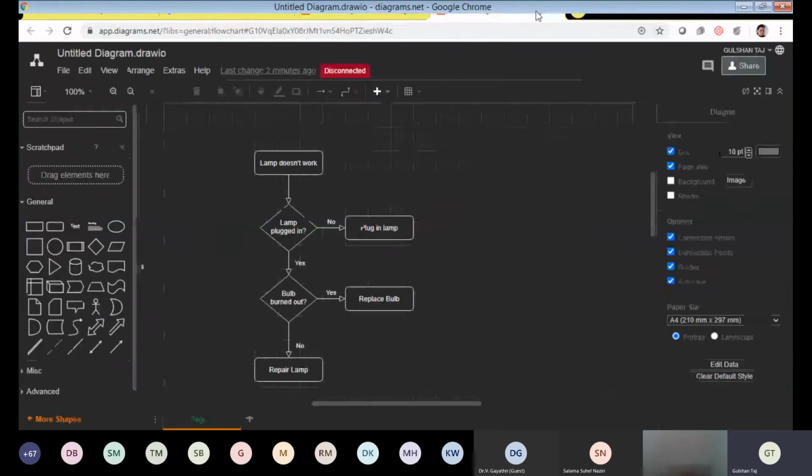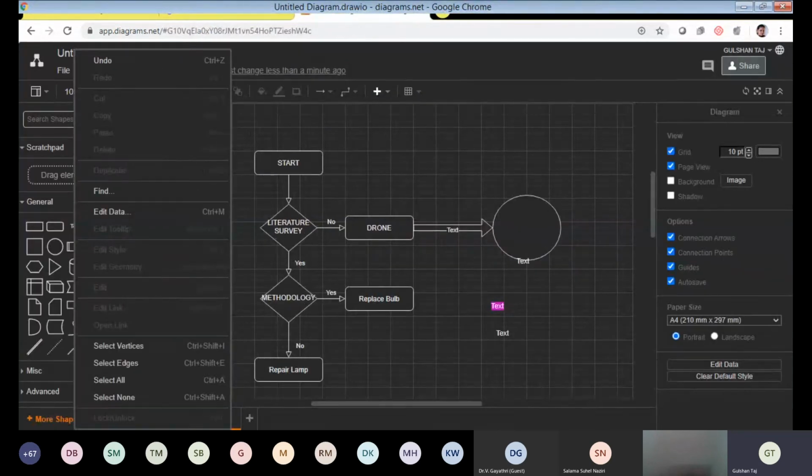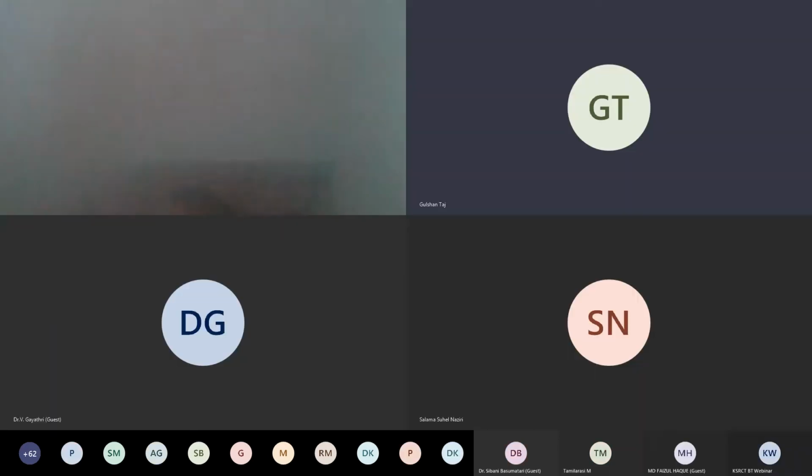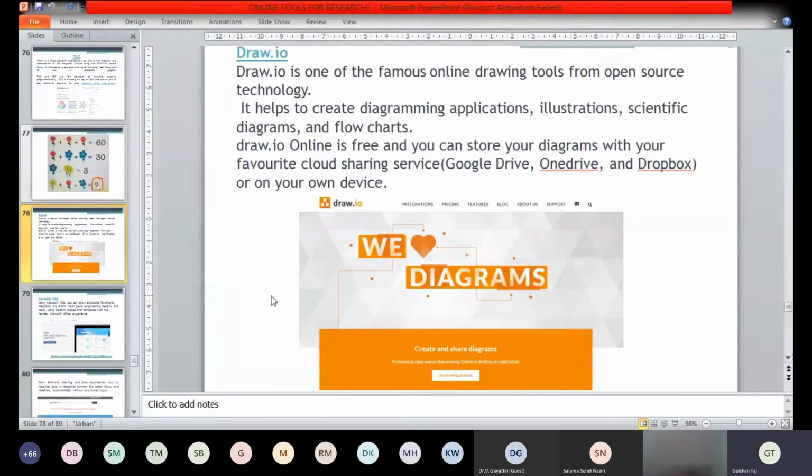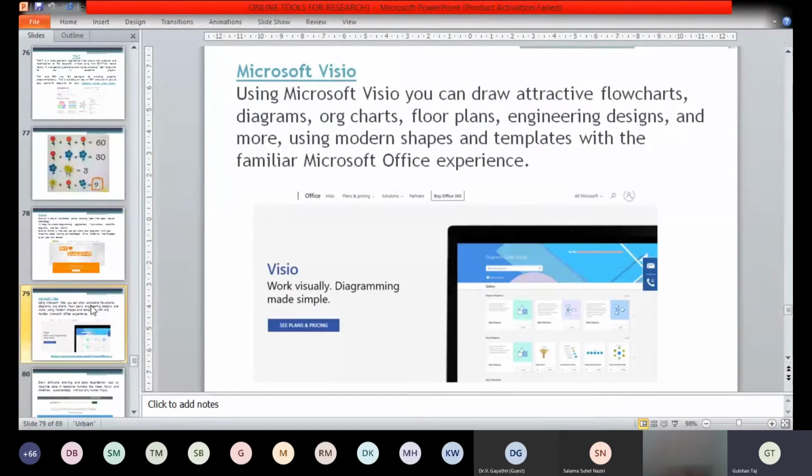So now I want to switch over to my PPT for the next one. So I am going here. Now I am switching over to my PPT. So here is my PPT. Draw.io, I have shown you how to do it and how to go further. Now it's your time. After the session you have to practice yourself. The next one is Microsoft Visio. Microsoft Visio is another tool that you can use for floor plans, diagrams, engineering designs, and everything is possible.